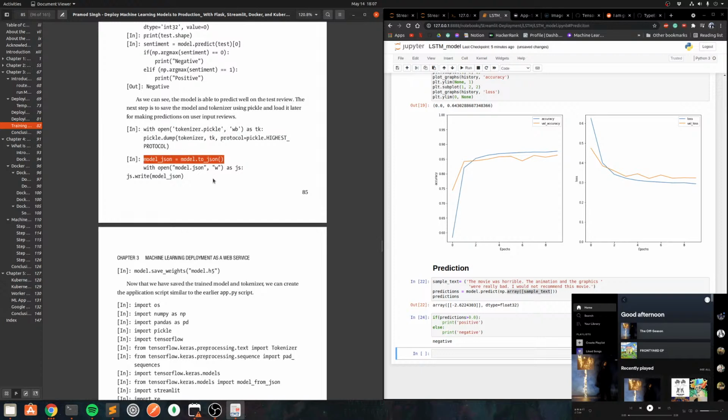Instead, we're just going to create the model. Model underscore JSON, model2 underscore JSON. We do need to import this though. And then with open, we're going to call this model.json, and open it as a write as JS, and then we're going to do js.write model underscore JSON.